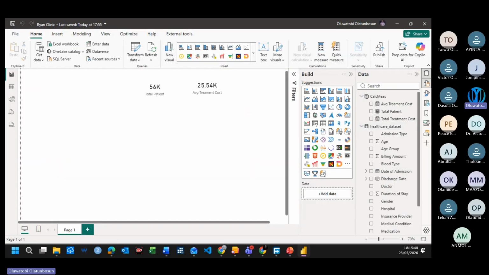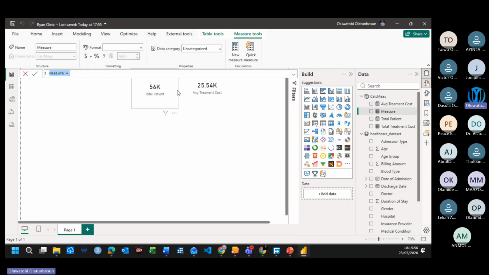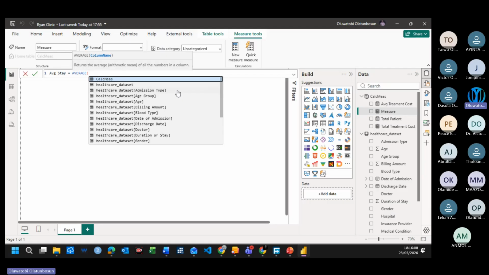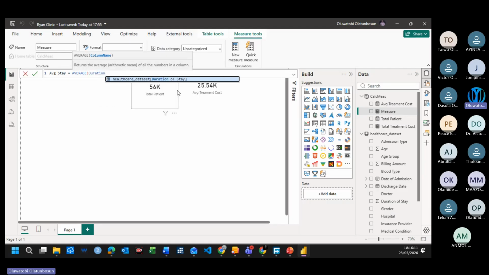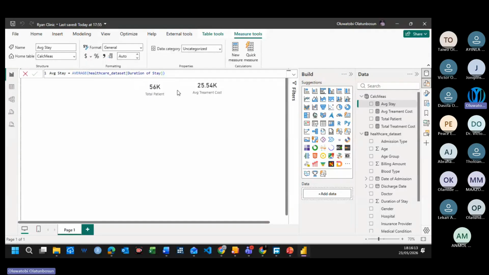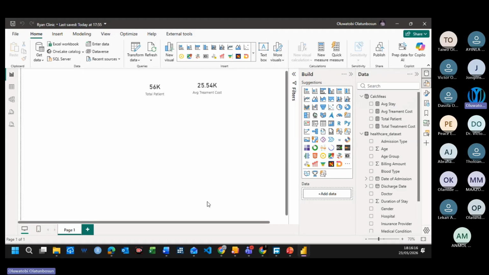So remember, we wanted to create a measure that shows us the average stay of each patient, right? So I'm going to right click on this, create new measure. Then I type in my measure name, average stay equal to average of duration of stay. Then I close the bracket, then I click on it, right? Good.